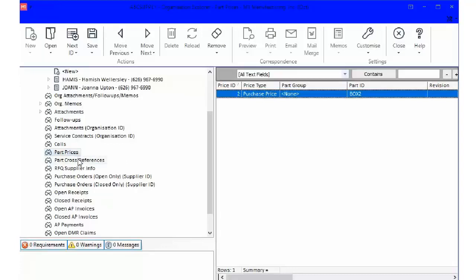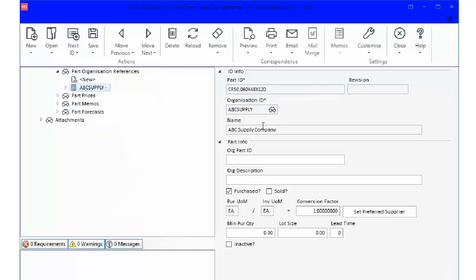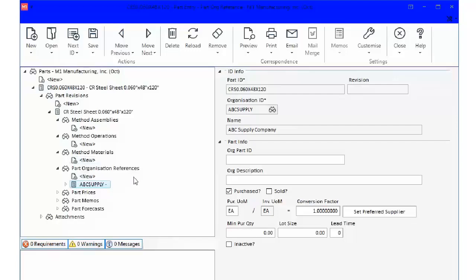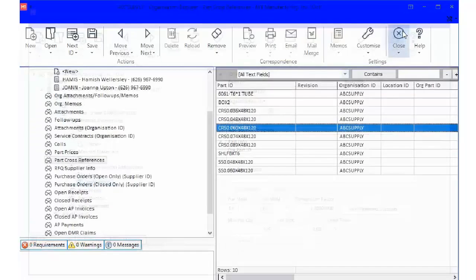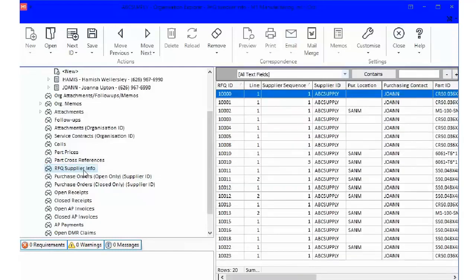Now we can also look at the part cross references. So this is where we can see which parts have a cross reference with the organization, so ABC Supply. And again, I can just double click on one of these and I can see the details of the relationship or of that part.